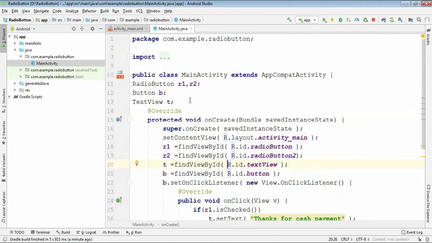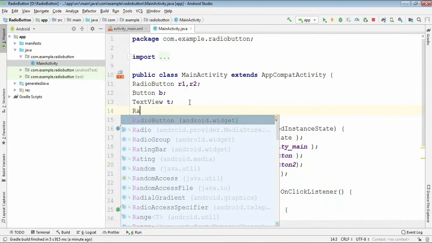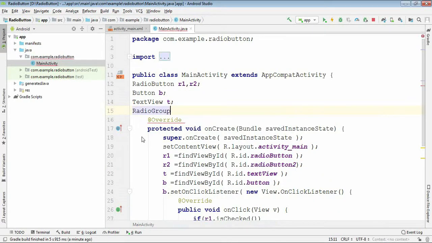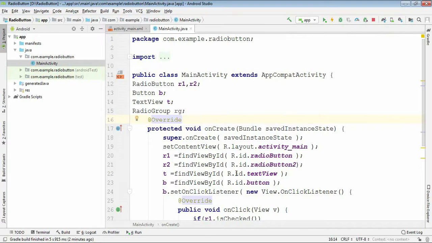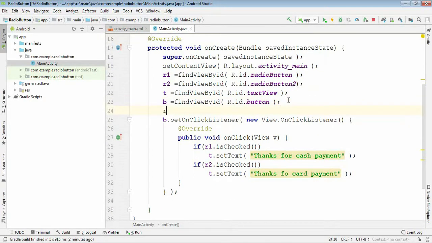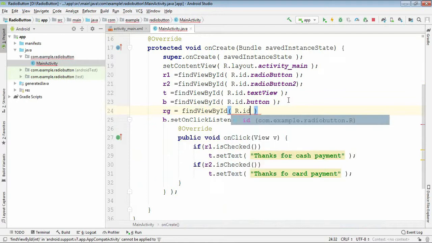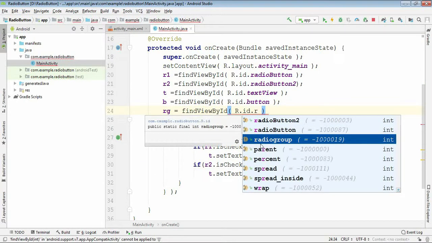What else do I need to do? Create an object of radio group, which is RG, and give some ID to this radio group to link it with your Java file. So the ID is radio group. Now here I'll just link it with findViewById, R.id.radio group.